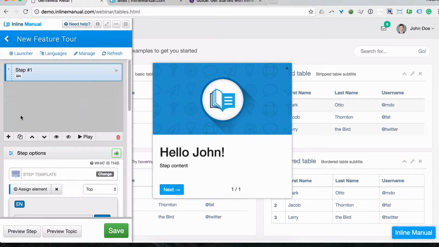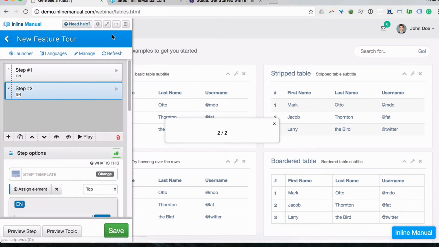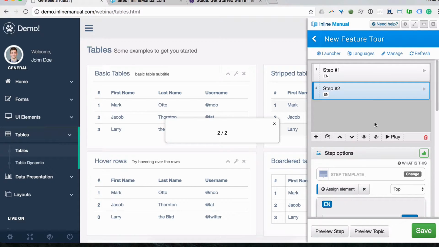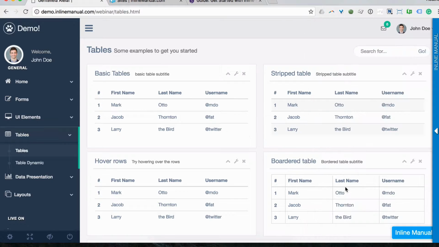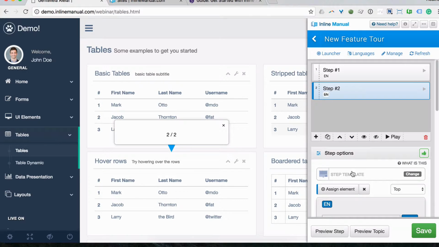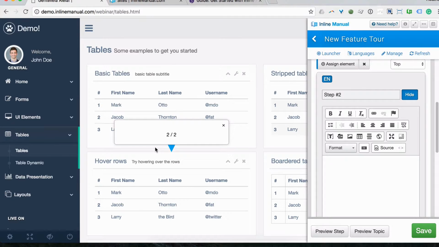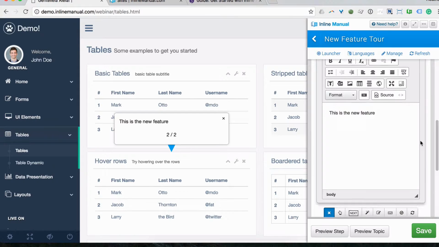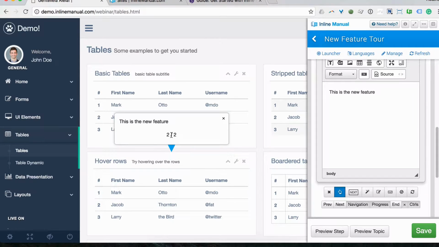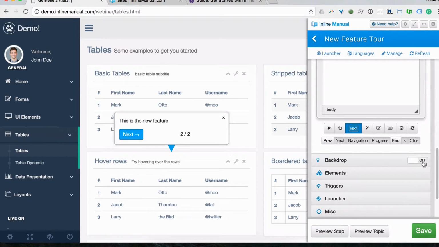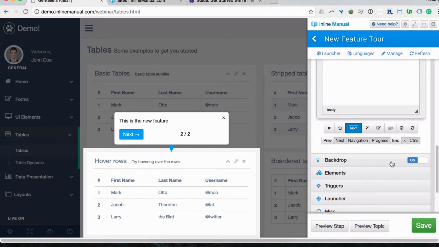So we'll add another step here, and I'm going to move the authoring tool to the side and assign the element to something we want to show the users. For example, this. Now I could have it where they could click on the element so it would advance to the next step, or I can use this next button here as we used before and turn on the backdrop. So we're drawing the user's attention to what we're talking about and taking them on to the next step.